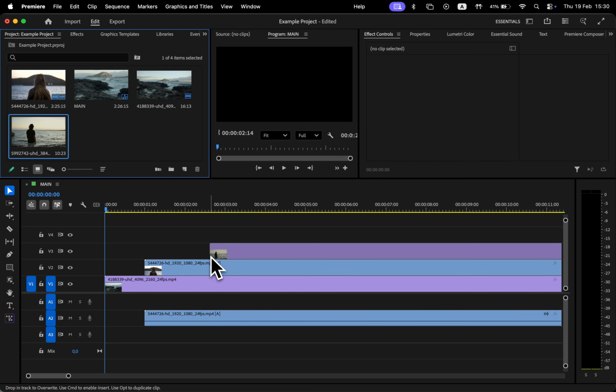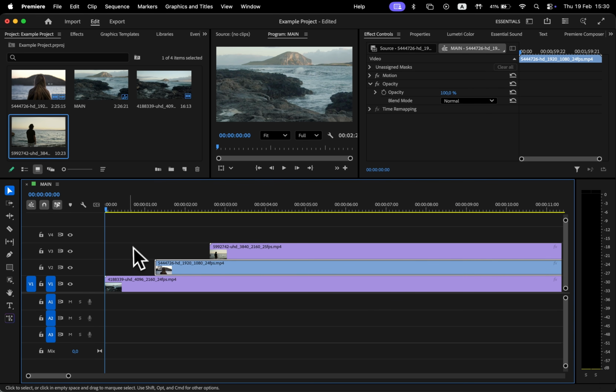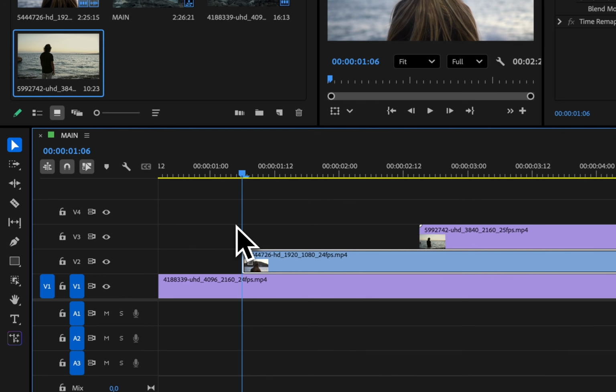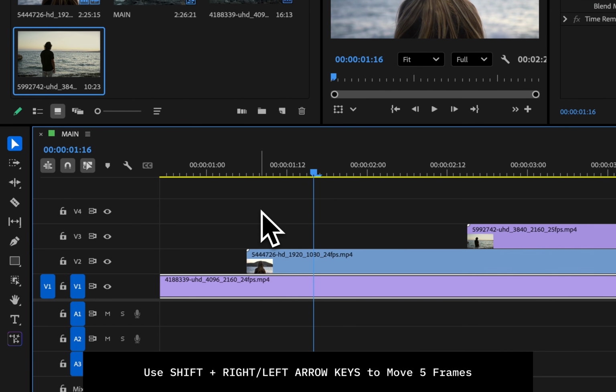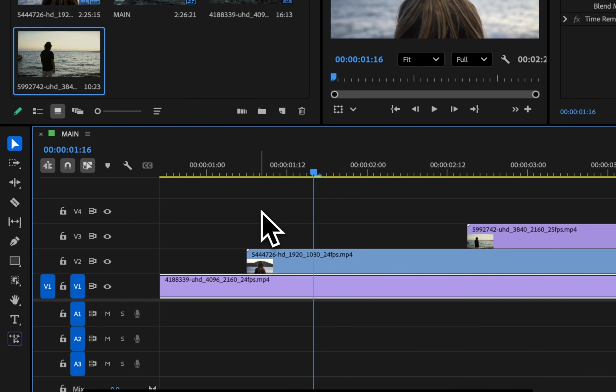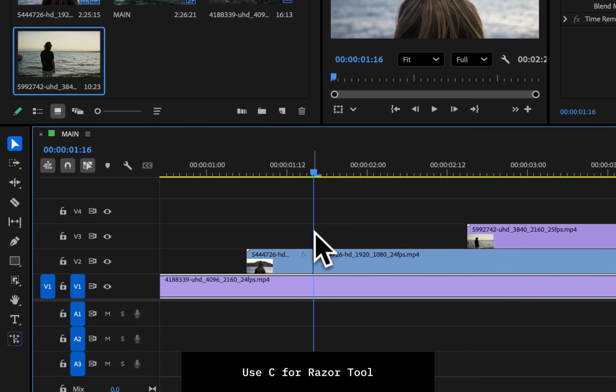I'll remove the audio of the second clip and slightly reposition it, and then let's move the playhead to the beginning of the second clip, and pressing Shift and the right arrow key, I'm going to move 10 frames forward and then press C for the razor tool to make a cut right there.